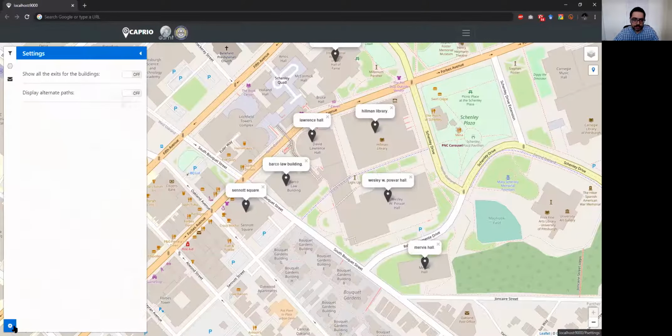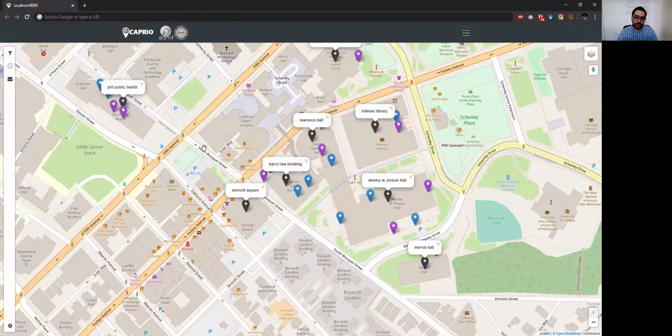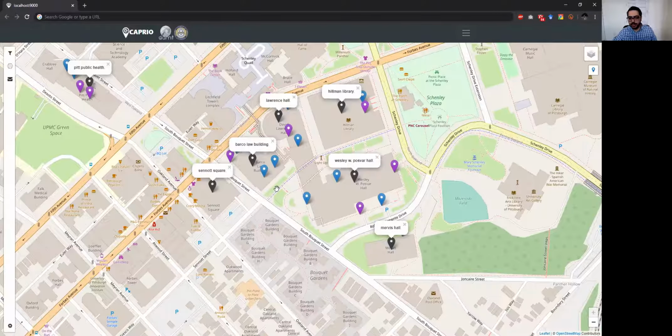Just to give you the full idea of the buildings, we can enable or disable the actual entrances and exits of each building. So the blue markers are indicating the accessible entrances or exits, and the purple markers are the non-accessible entrances or exits. So if you think about this, you can imagine that we can create a graph around the buildings. Of course, now we need to select a path and destination and a source.